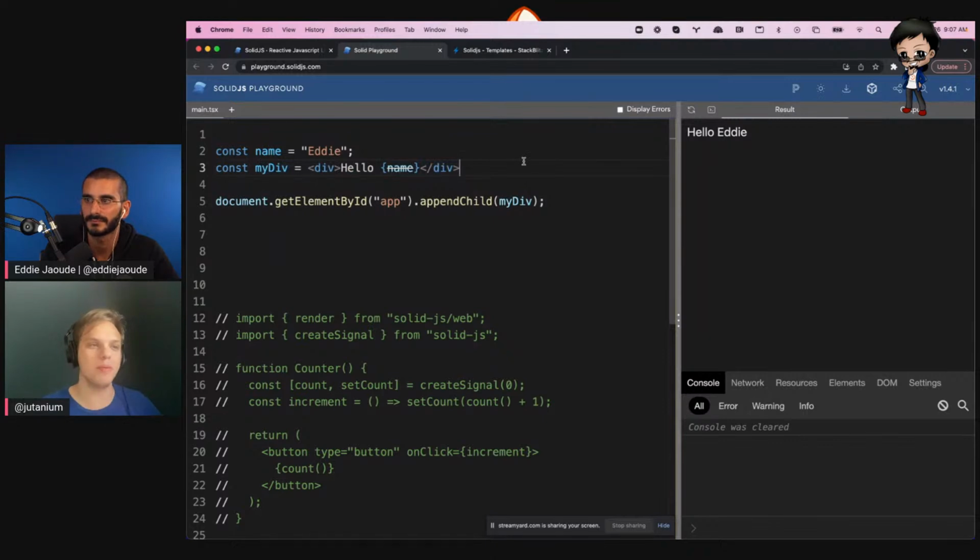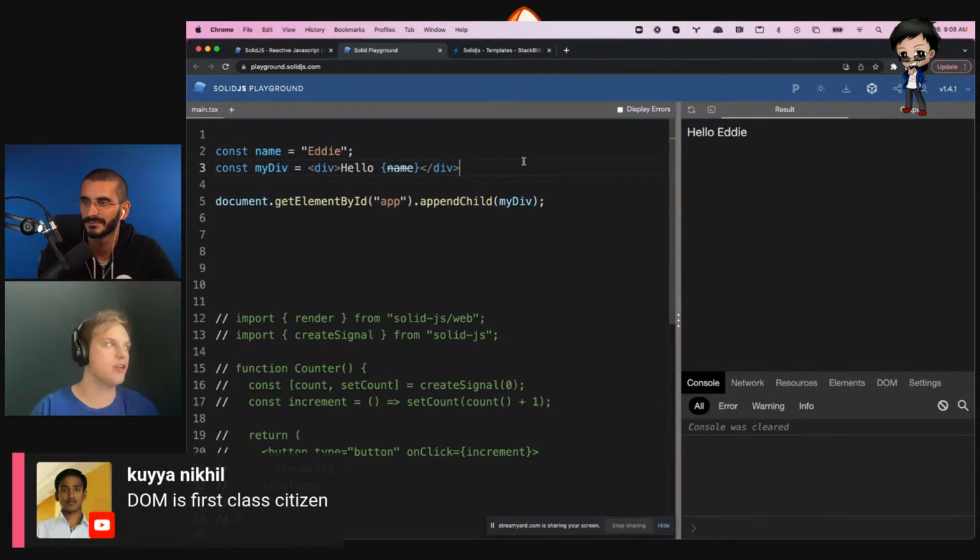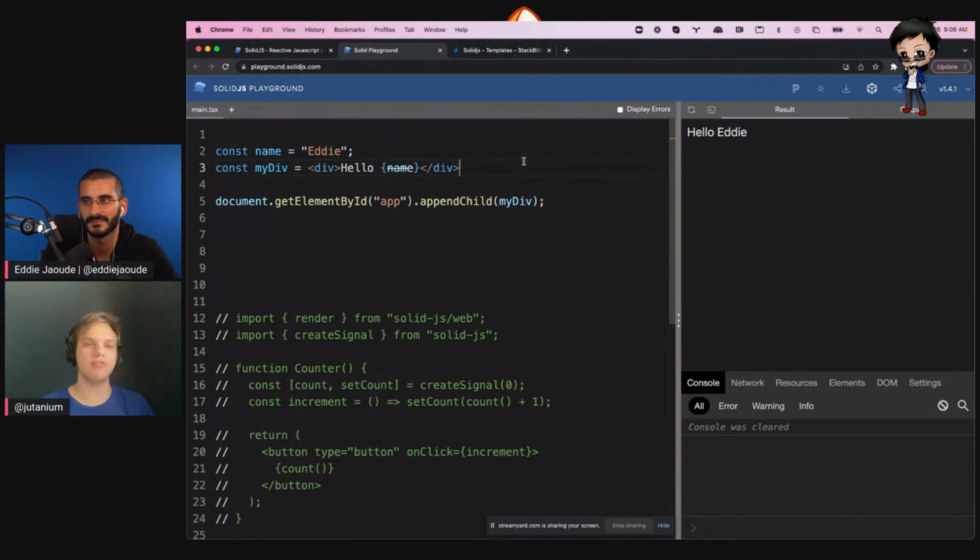Someone in chat says DOM is a first-class citizen. That's totally one of the biggest motivations for Solid: you don't have to think about a virtual DOM. You can just create your elements and use them. That's really good to know.